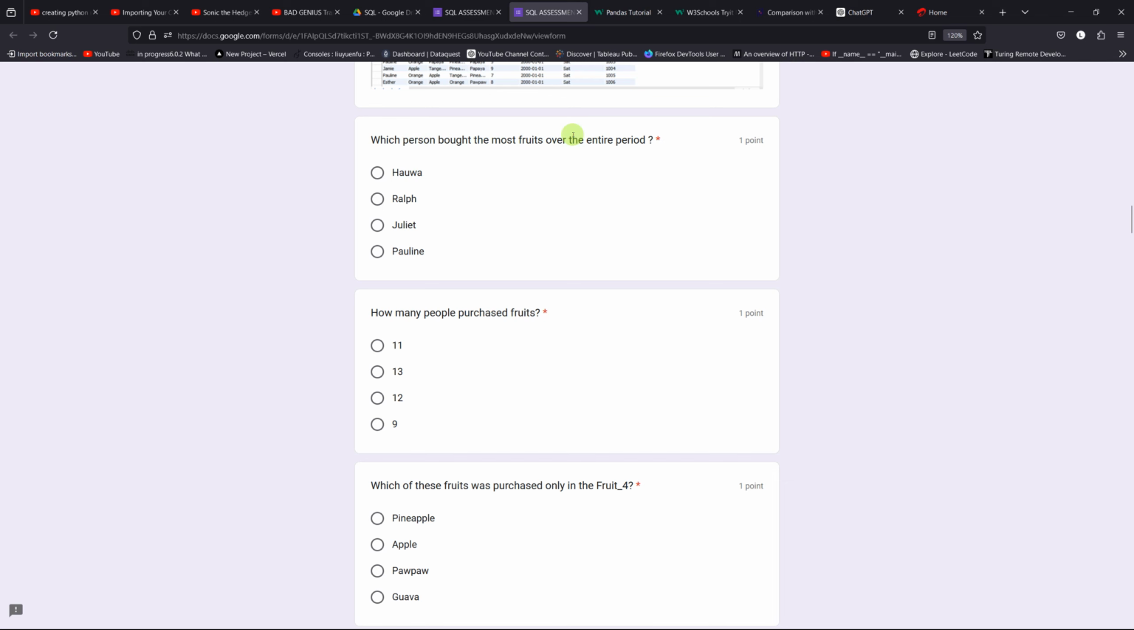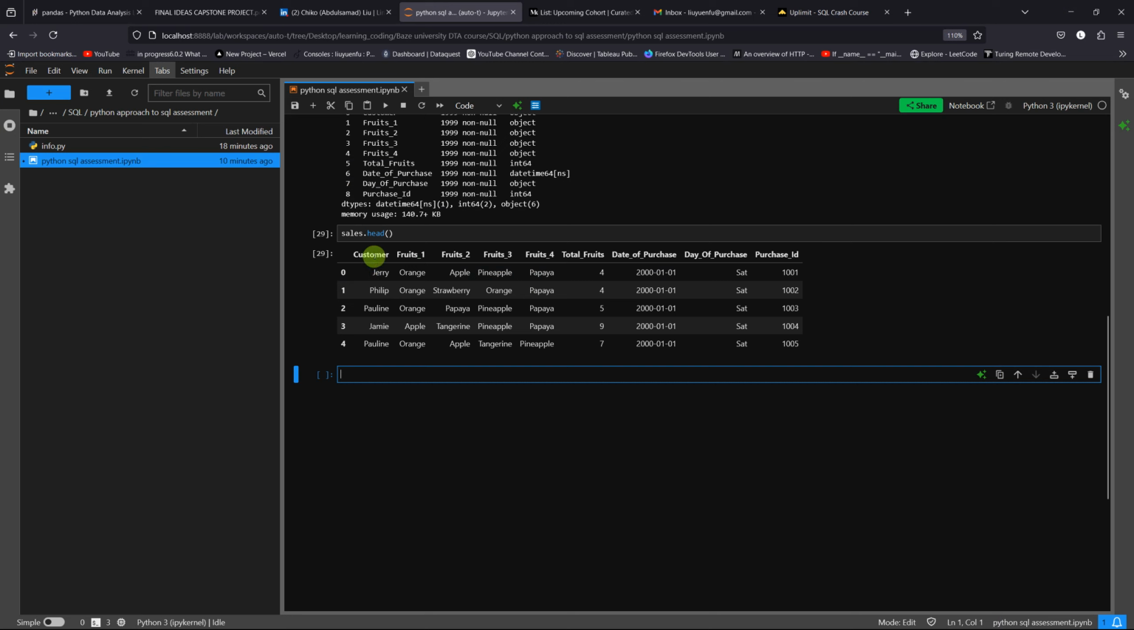So if you go to the table, we can see person in form of customer and the most fruit, regardless of the fruit types. Most fruit, what goes to my head is total fruit. So we're going to do, in SQL you will say select customer, then sum of fruit from this table, then group by customer. Then you are going to do an order by.